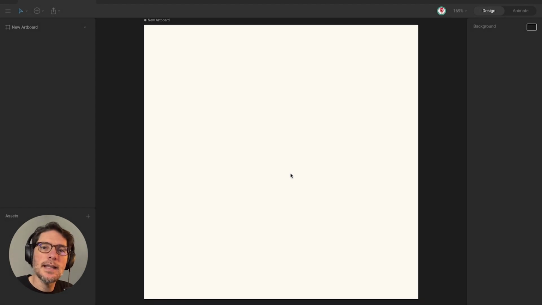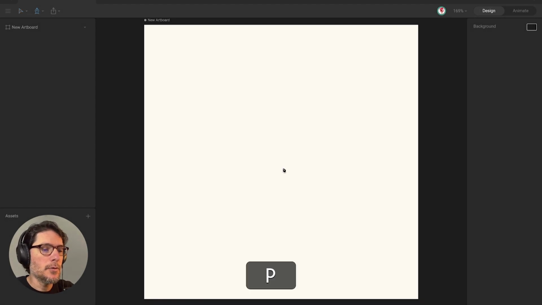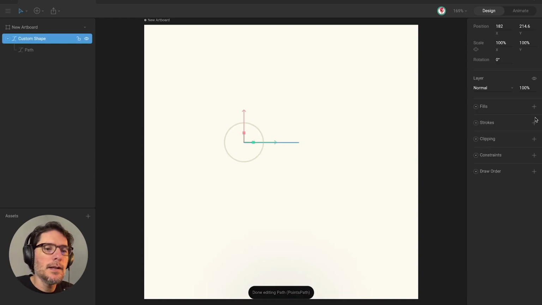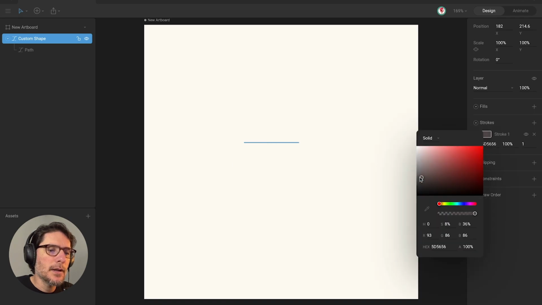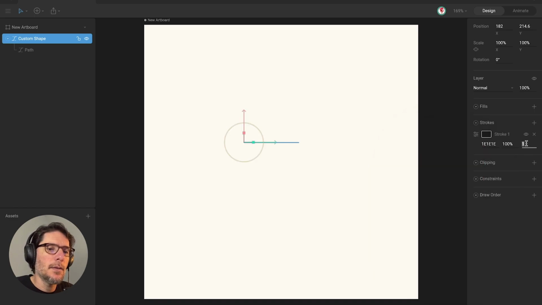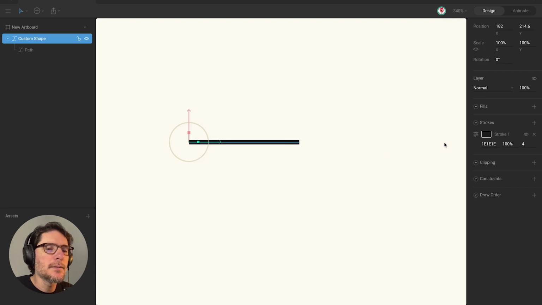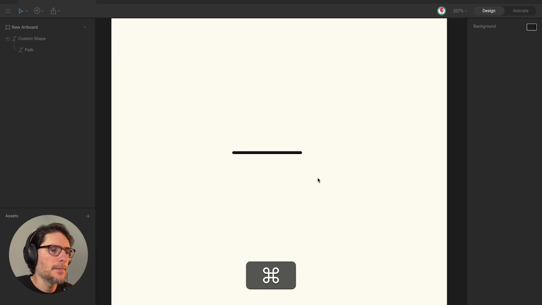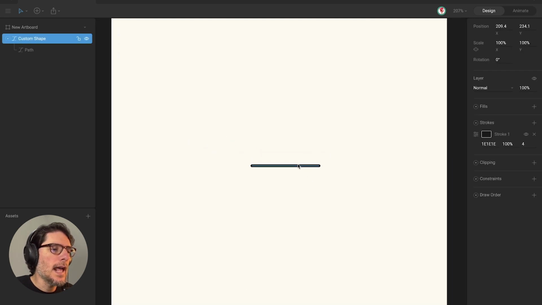I'm going to start designing the line for the switch, and for that, I want to use the pen tool and draw a simple line, and make sure that the distance between the vertex is 100. Remove the fill, add a stroke, and for the color I want to use a dark gray, something like this, and increase the thickness to 4. Okay, now for the caps, I want to use the round caps, something like this. Okay, and move the line to the center of the artboard that is here.